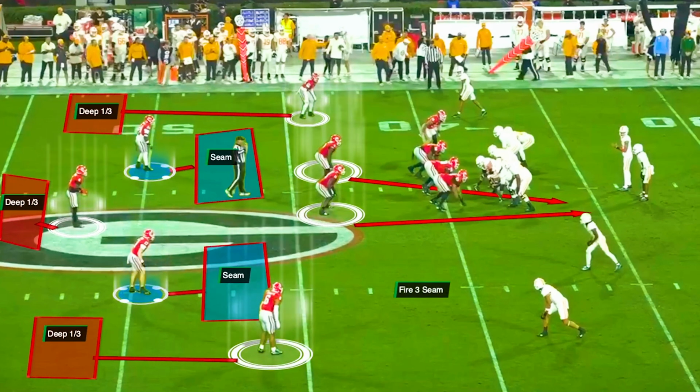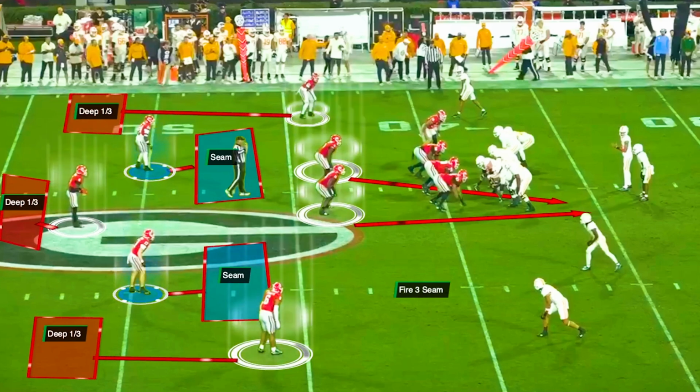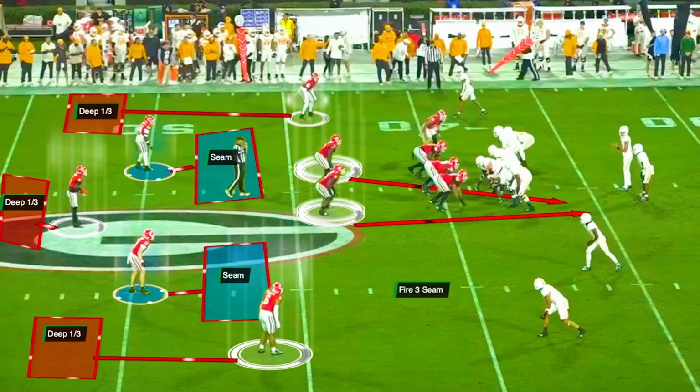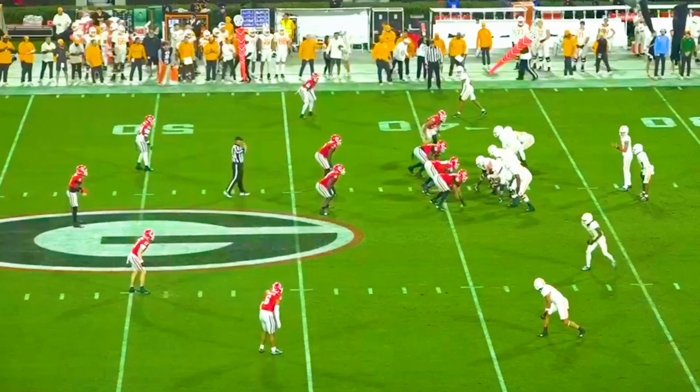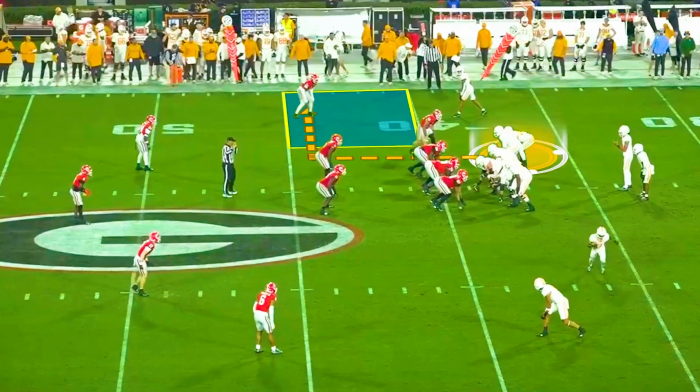So this play right here coming from Georgia is what we used to call fire 3 seam. And all this is, it's cover 3 with the seams, and the seams are the players that are in blue, and their area is in blue. And then you have the linebackers coming. That's the fire, that's the blitz. So within this defense, this right here is where one of the holes is.